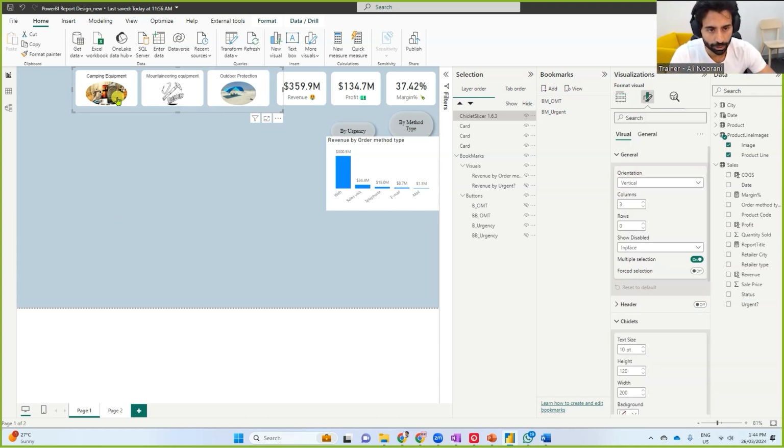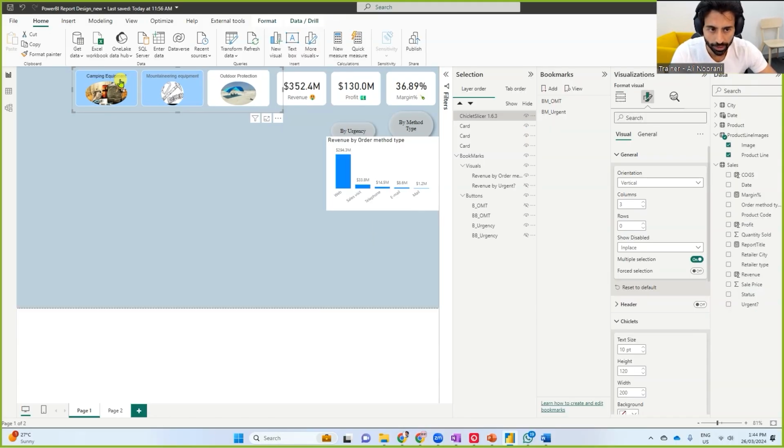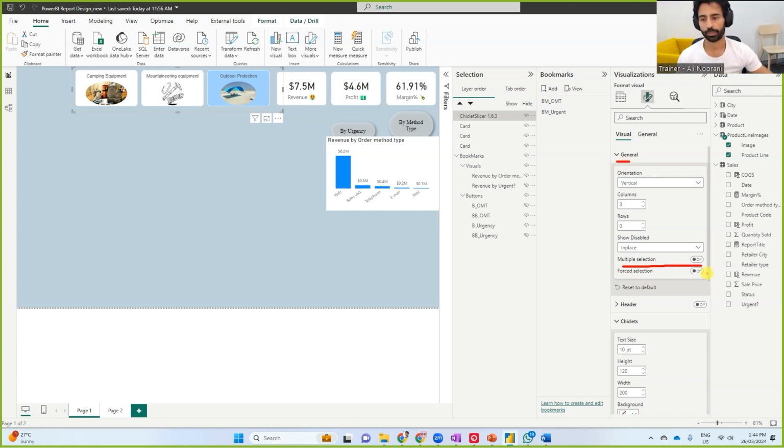See how your Chiclet works: when you click on one value and then click on the second value, it does not reset the first value. That's the default behavior. This is still selected. If you don't like this behavior, which is the default Chiclet behavior, you can go inside general and turn the multiple selection off. Now, when you click on a category, the previously selected category resets. Inside general, you can turn the multiple selection off, which is on by default.